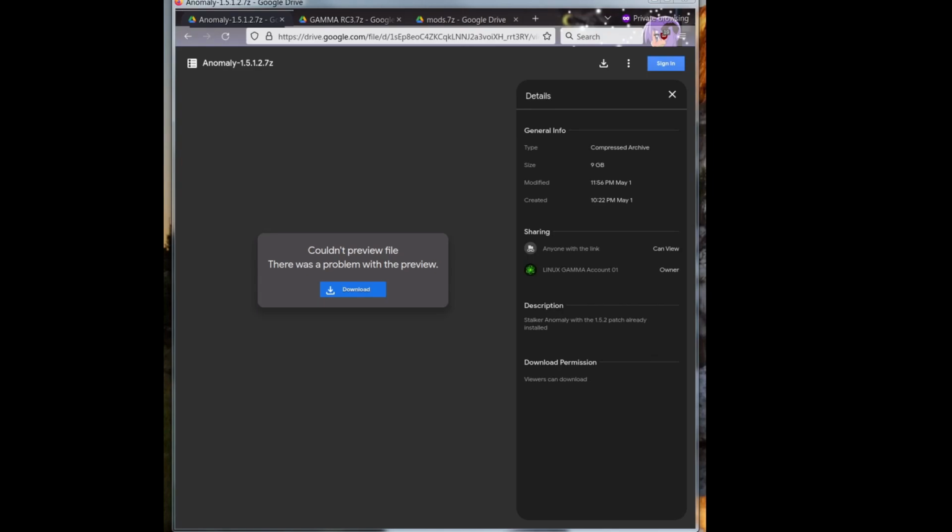Hello everyone, today I'll be showing you how to run Stalker Gamma on Linux. So the first thing we're going to do is download the required files. Links are in the description. And by the way, these are files I uploaded, so no worries, they're safe.